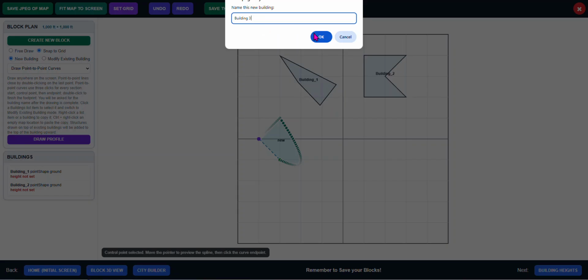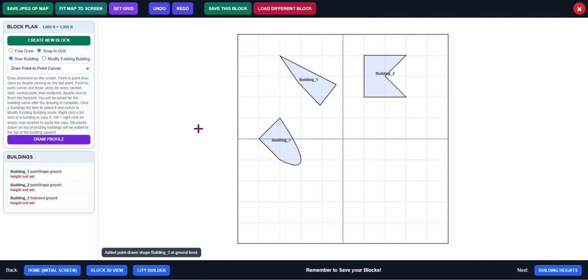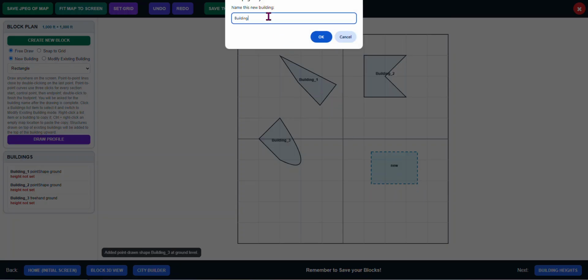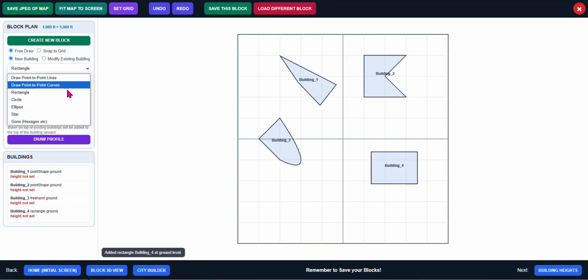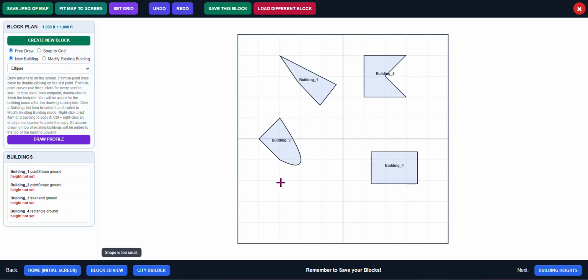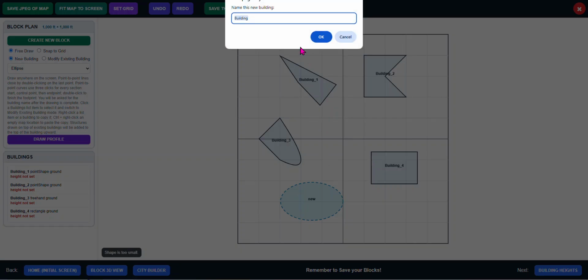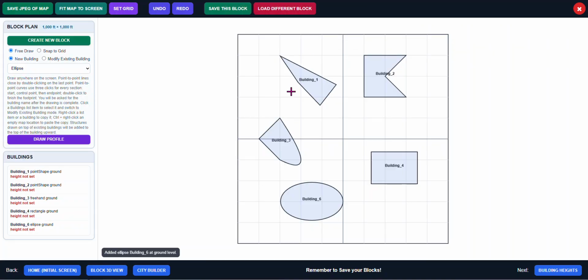I guess I'm up to building number 3. And of course, you can give them much more creative names. So you can draw point-to-point curves like that, and that gets real creative. You could draw just a straight rectangle, even in free draw, and up to building 4. You could draw a circle. You can draw an ellipse. Like that. What am I up to, 6 or something? 1, 2, 3, 4, 5, 5.